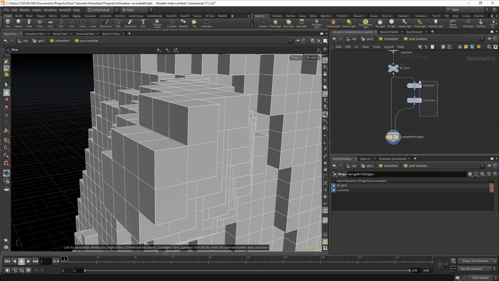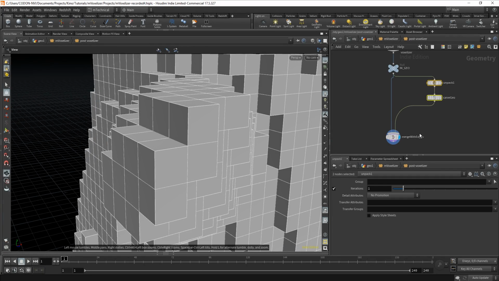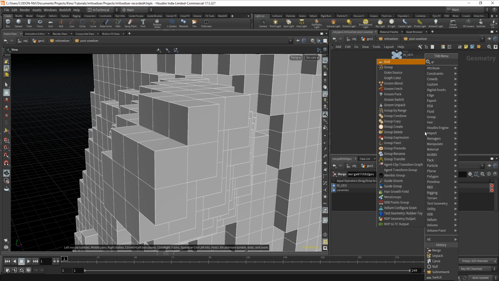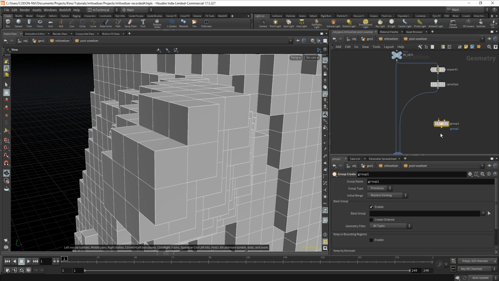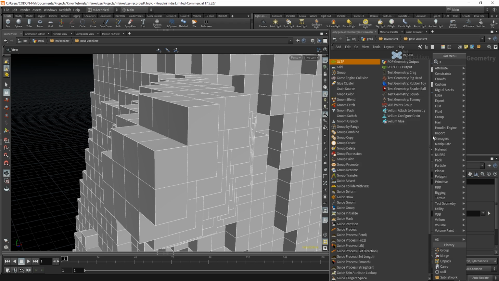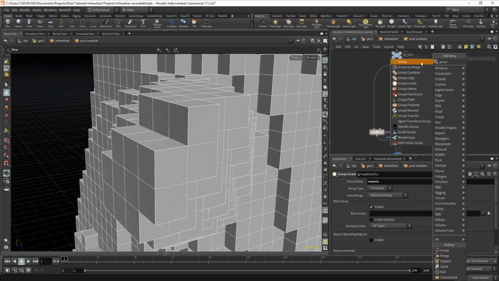Just to enhance this a little bit and be helpful to the users, let's first group these two streams into separate groups. The group name is going to be voxels, and let's put in another group sub.